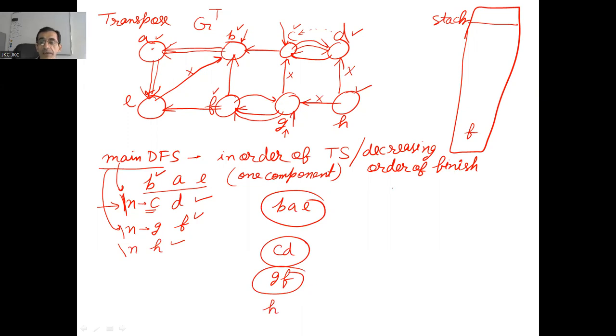And the whole logic behind this is simple: whatever connected components existed in G will also exist in G raised to T. The same components are guaranteed to exist because collectively they make a cycle, or reachability from each other. The same components will exist here also.